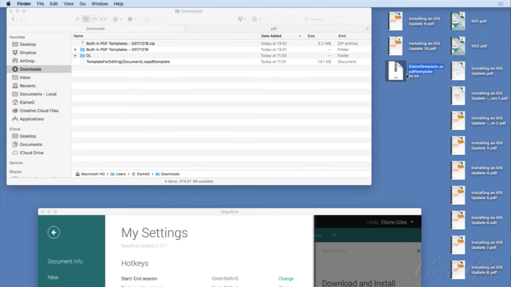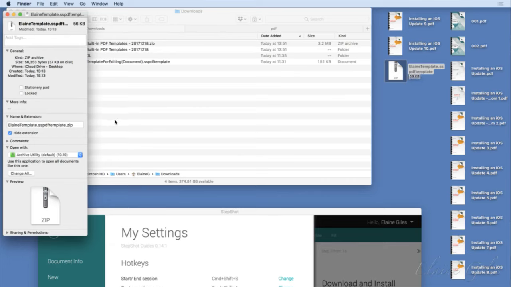But it's still a zip file as far as it's concerned, so that could be the problem. Let me try this a couple of ways. What it's done is, I've changed the extension and it, unceremoniously, has put a zip extension on the end of it, which means the StepShot Guides isn't recognising it. That's the problem. So I need for a start to change the extension.